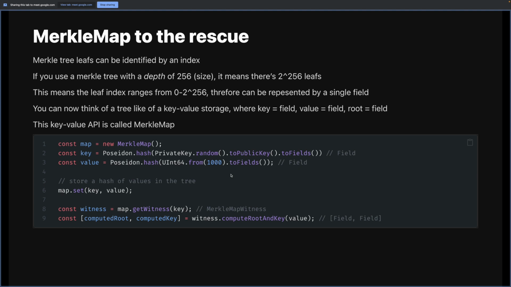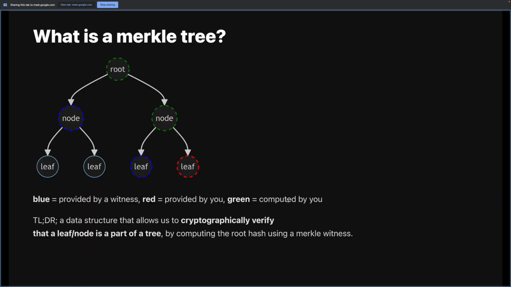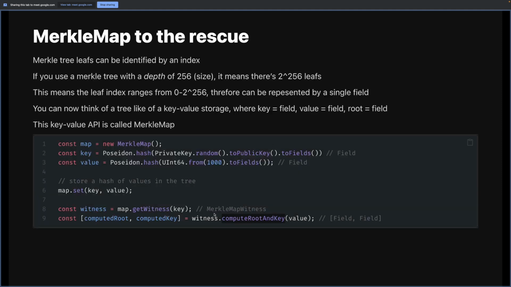To prove that a certain value and a key are part of the tree, we have to do it through a witness. So we can get a Merkle map witness, and then using the real value that's supposed to be stored under that index, we can calculate the root hash. So if you remember, going back to here, by providing the value at the leaf and receiving this value and this value, you can then compute the first green node, and then using this node and this node, you can compute the root, which tells you that you are using the correct value for the leaf. So going back to here, computed root and then computed key, which we can then use for our proving.